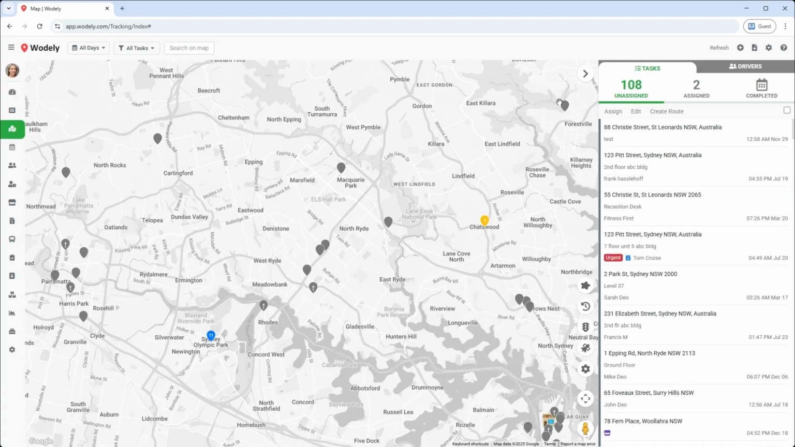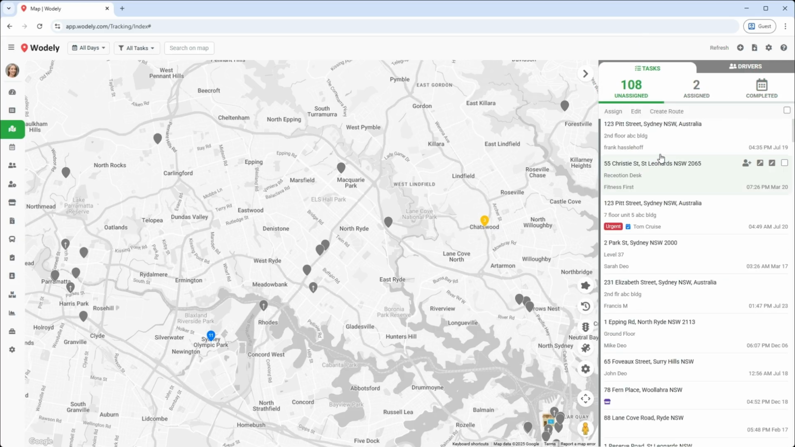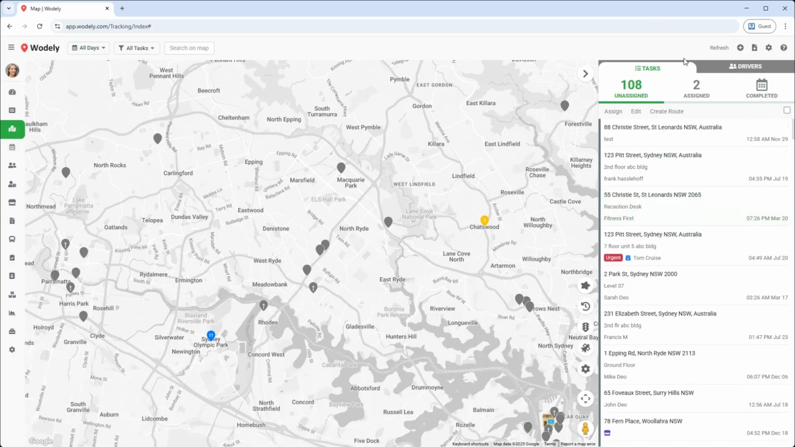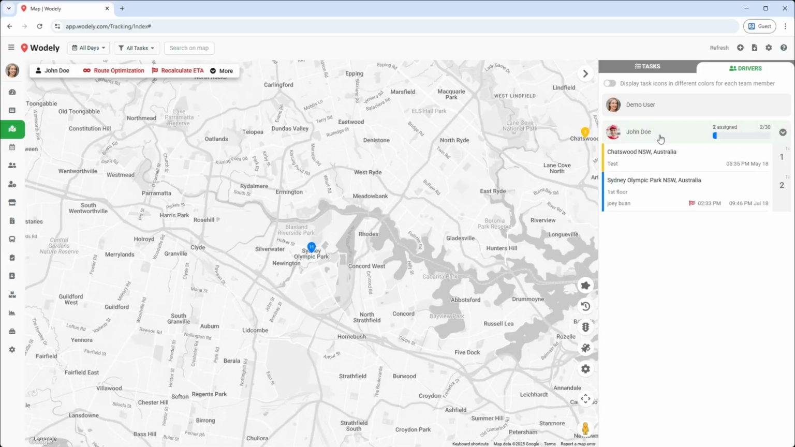On the right-hand side, you'll find the sidebar, which displays all active tasks grouped by status: unassigned, assigned, and completed. By switching to the Drivers tab, you can view each driver in your roster. Selecting a driver allows you to see their assigned tasks and delivery route directly on the map.